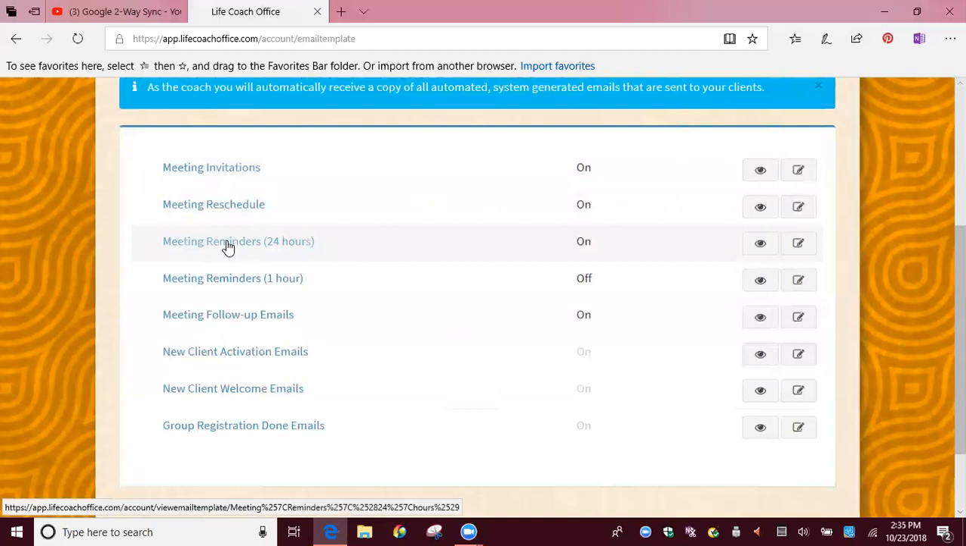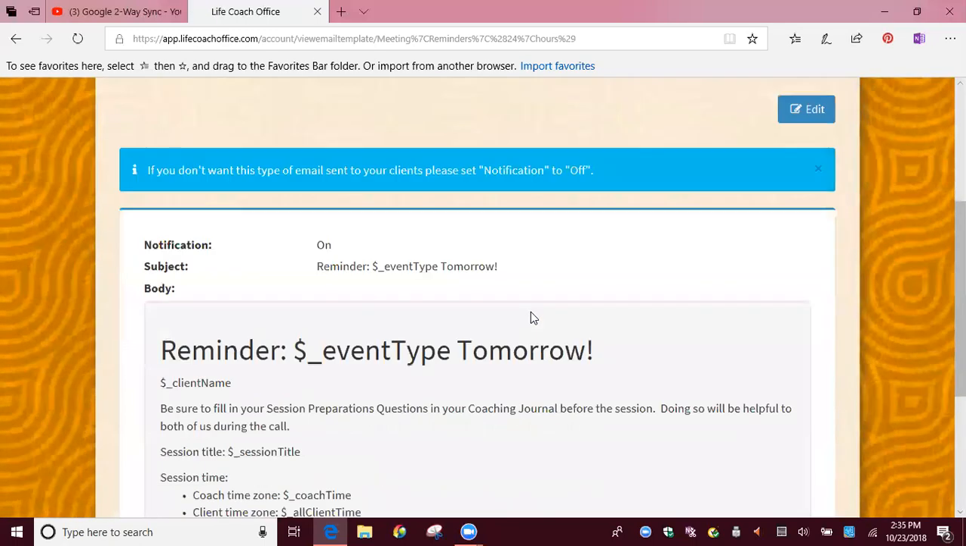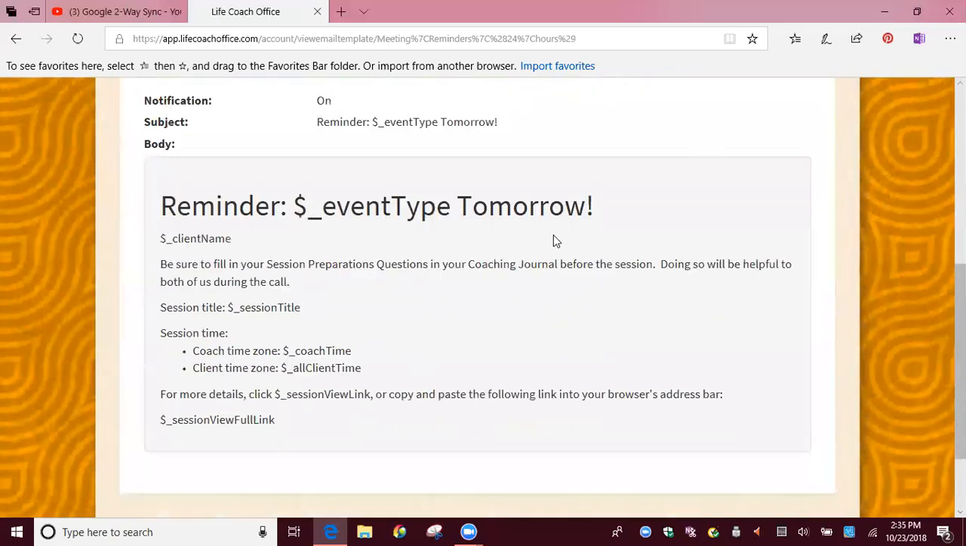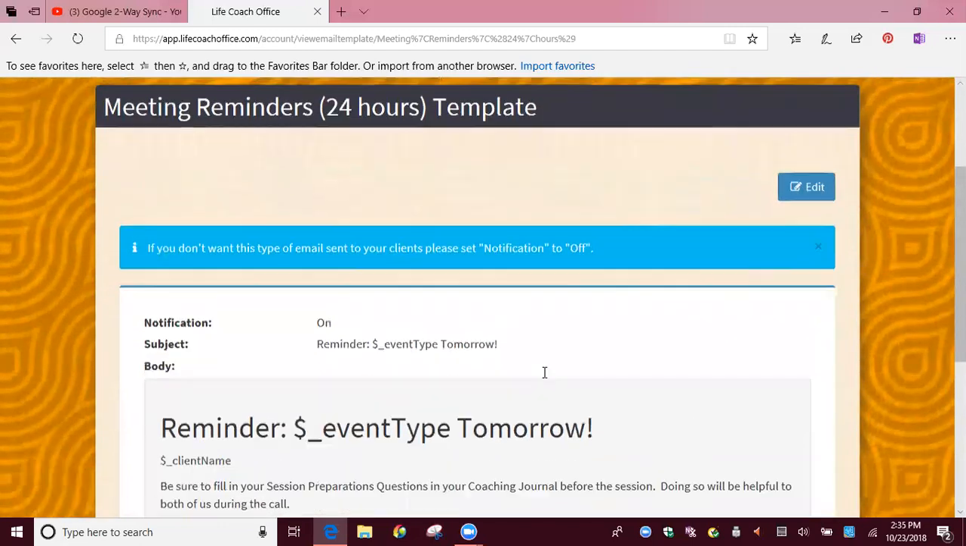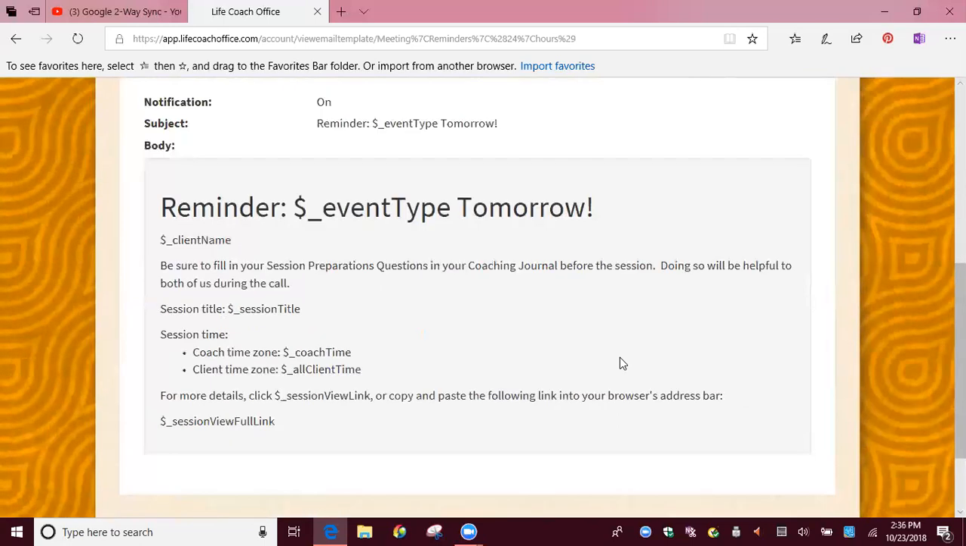Now, let's take a look at the meeting reminder for the 24 hours. Okay. Reminder, and it's going to pull the event. It's going to talk to your client by name. It's going to say, please be sure to fill in your session preparation questions in your coaching journal before the session. And then it's going to give you the title. It's going to give you the time zone for the coach and for the client. You can change this to be whatever it is that you want it to say. Click on edit, make the change, hit submit, and it's done.